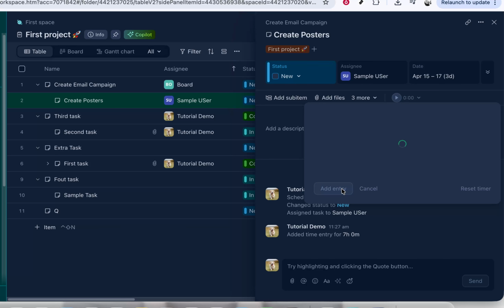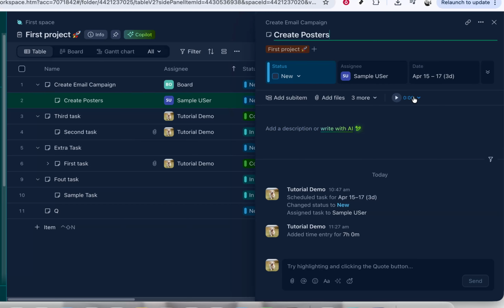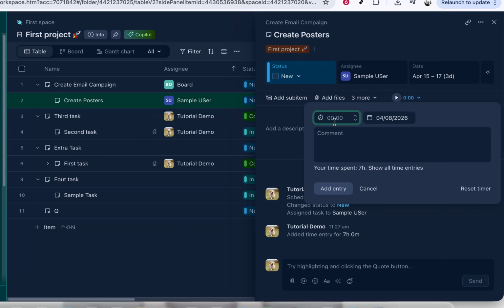Some setups may also let you choose the date, add a description, or select a category. But the key part here is entering the amount of time you actually spent.